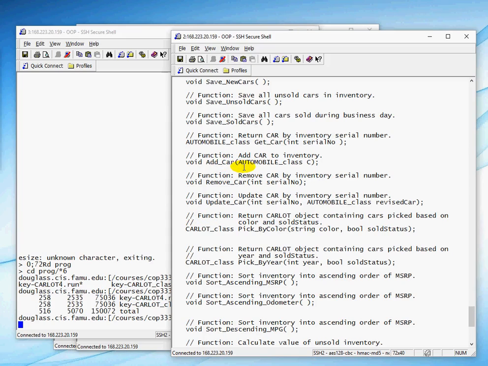What does addCar do? It adds a car to the inventory, which suggests that if the inventory is an array, you just add a new element to the array, add a new value to the array. And we make that addition at the bottom of the array, where it's simple to do. Function updateCar simply means you pick out a car and you replace the car in the array with the car that you're being passed. You just overwrite it, okay?